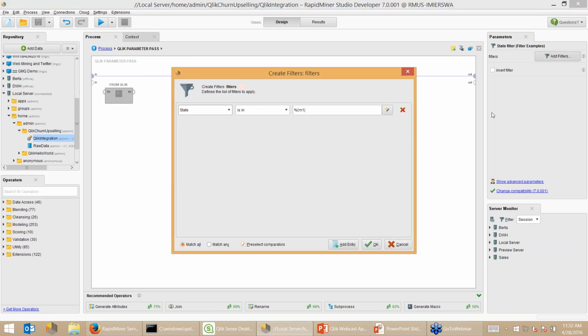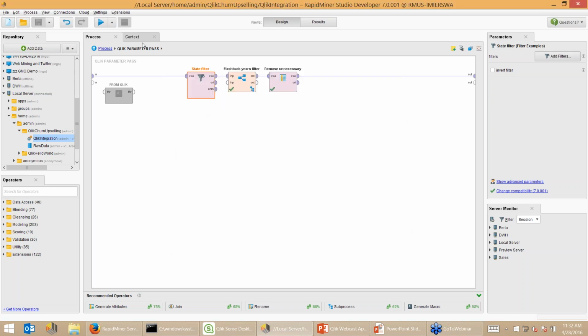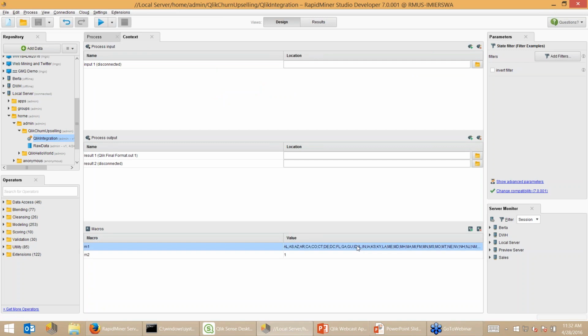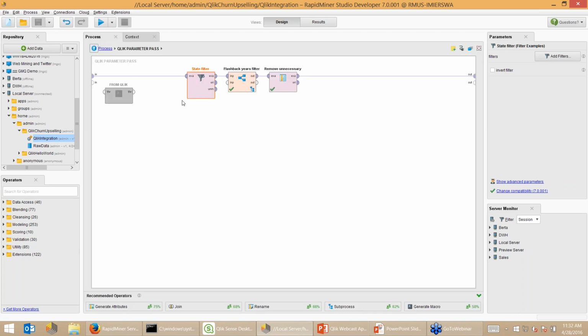So here we have now basically a filter defined, which is using the states which are coming from Qlik. Well, some of you might not be familiar with this format, and some of you might not be very familiar with RapidMiner at all right now. So this is a so-called macro, which can be filled from outside of the process. In fact, here you can see that I pre-filled this with all the states of the United States. So as a default, I just deliver everything basically. So I'm not filtering out anything.